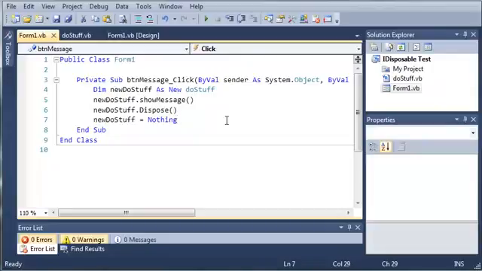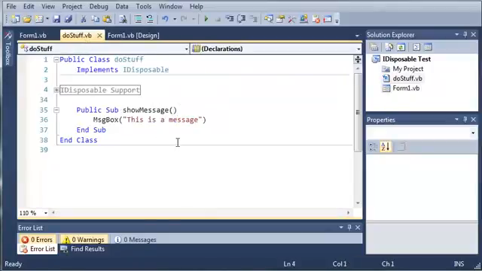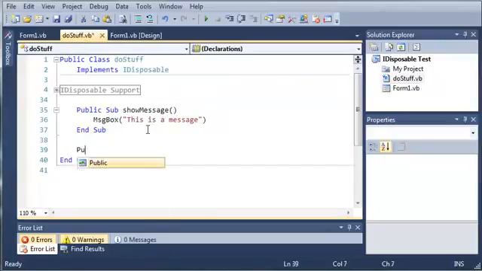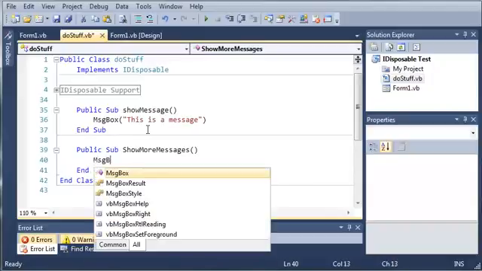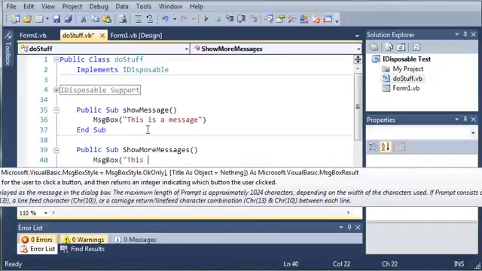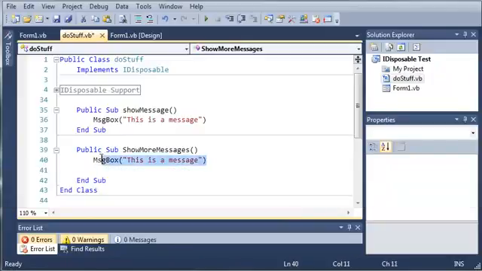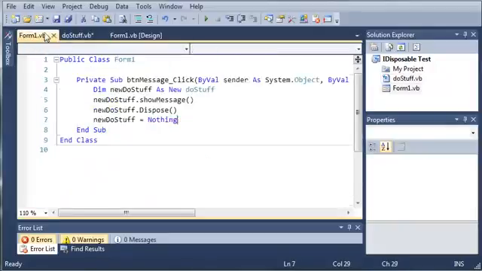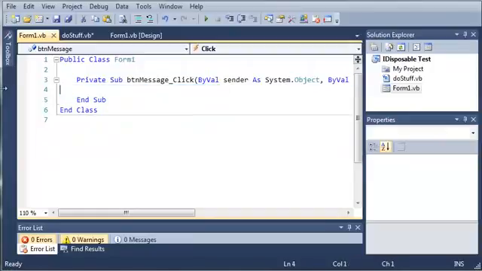So to create a little example of this, let's go ahead and go into DoStuff and add a couple more subs. So public sub, let's see, ShowMoreMessages, and we'll just type MessageBox. This is a message, and we can go ahead and copy that a couple more times. Okay, so now we'll come back into Form1.vb and we will delete all of this code that we have right here.